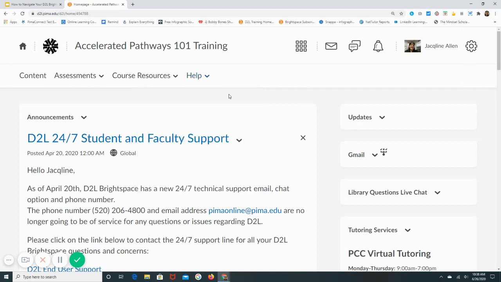In your course, you also can see an announcements area, and this is from announcements that are sent by your instructor. So it's very important to read these or to check these every time you log into your class.